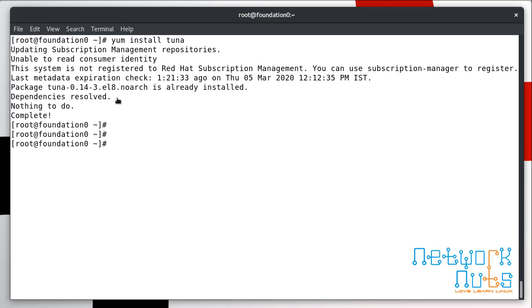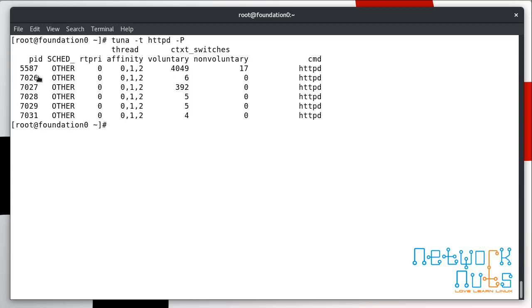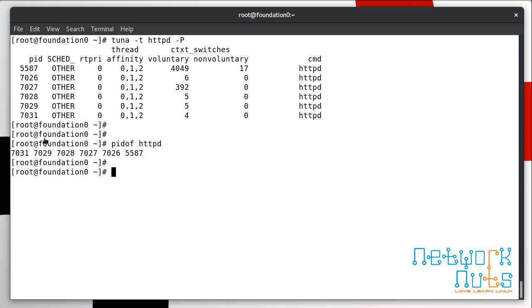So let me check where my threads are running. If I give tuna -t, my process name, and the -P. It shows me that these are the PIDs of Apache. See here, PID of httpd. These are the same numbers. And this process is running on this core. So they are spread across all the cores. And if you see here, context switching is available. 4049 times there is a voluntary context switch, and 17 times for this process it is a non-voluntary context switch.